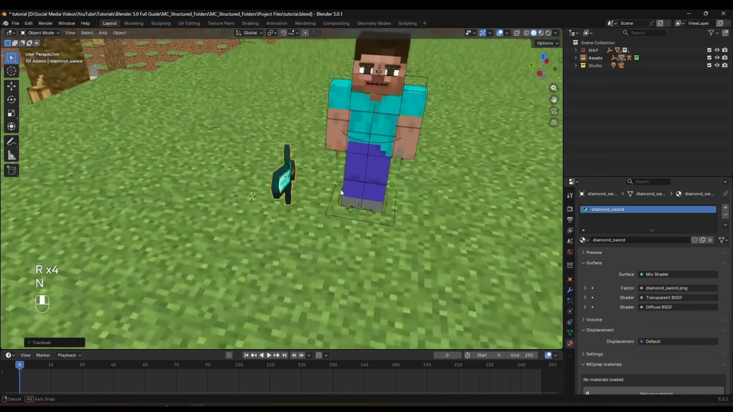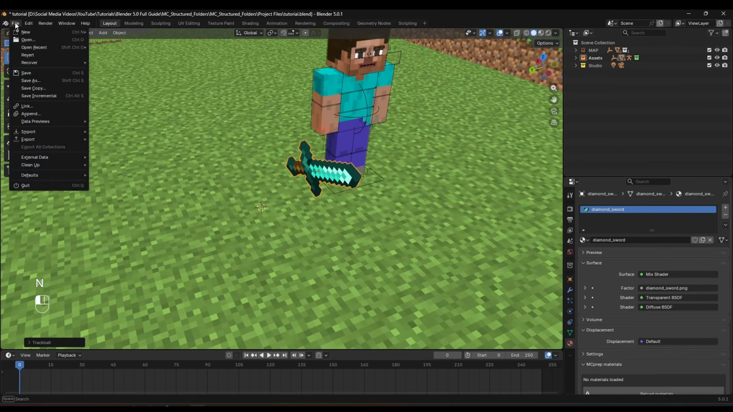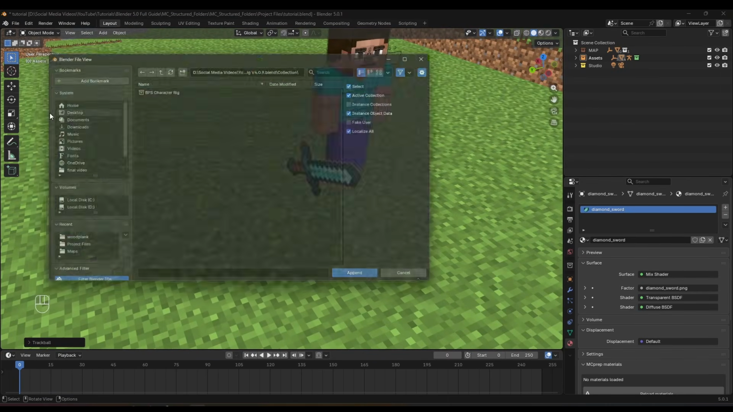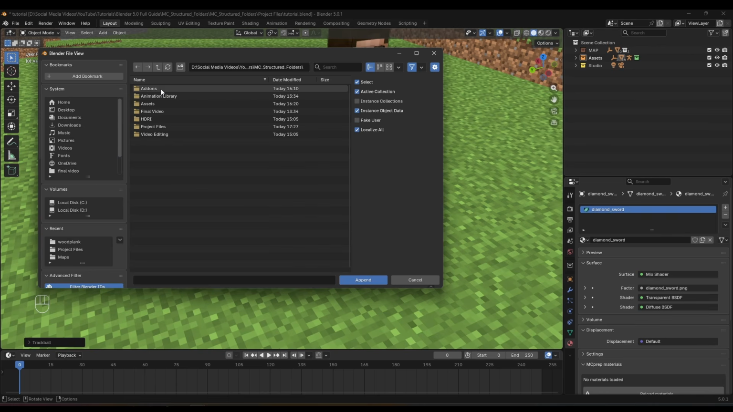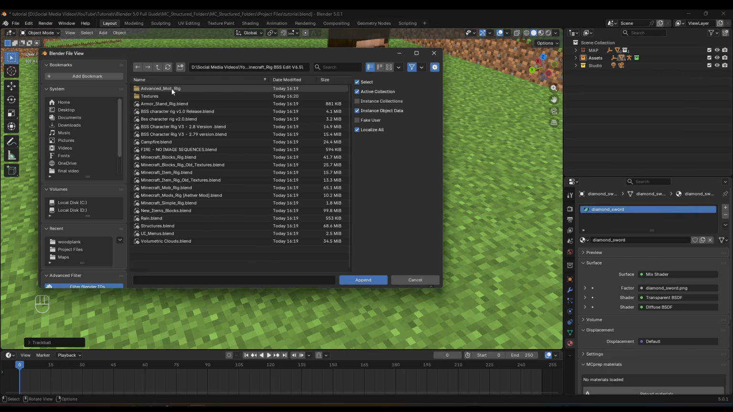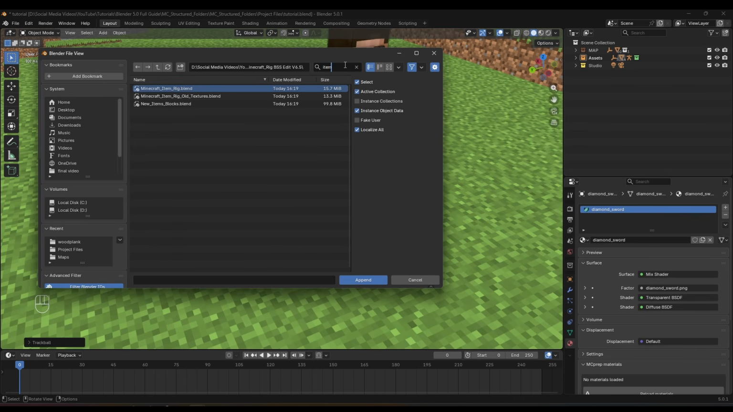Now let me show you another import method. So what I want to do is go to File, Append. Again, go to MC Structured Folders, go to Assets, then go to Cycles Minecraft Rig BSS Edit, click on it again. And then we have a bunch of files over here, but we need the Minecraft item rig. So you can either click this, or if you cannot find it, you can type item, and then open up Minecraft item rig.blend.